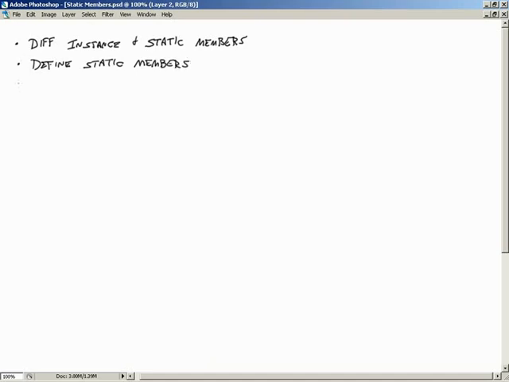Technically, we can cover that one right now. It's real simple. Define a field and use the static modifier. Same thing goes for methods. All right, let's move on. Next thing is going to be how to access and initialize. So we'll go ahead and say initialize static members. And how we can go about accessing static members.